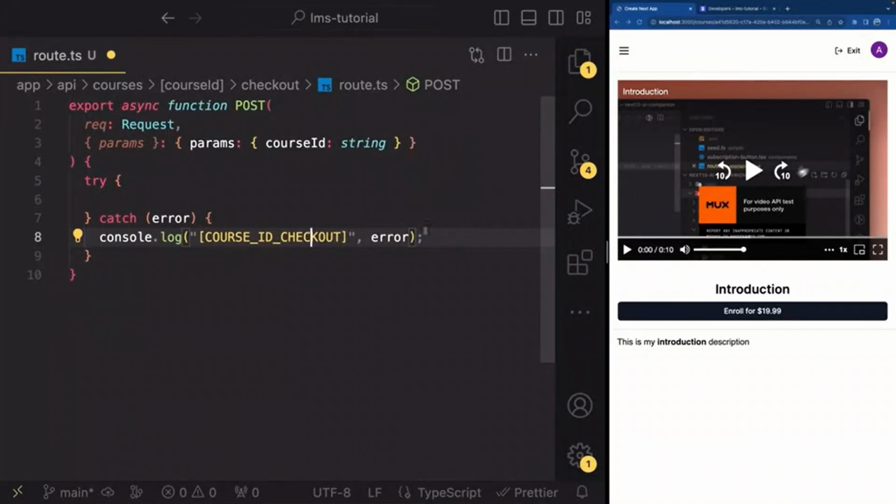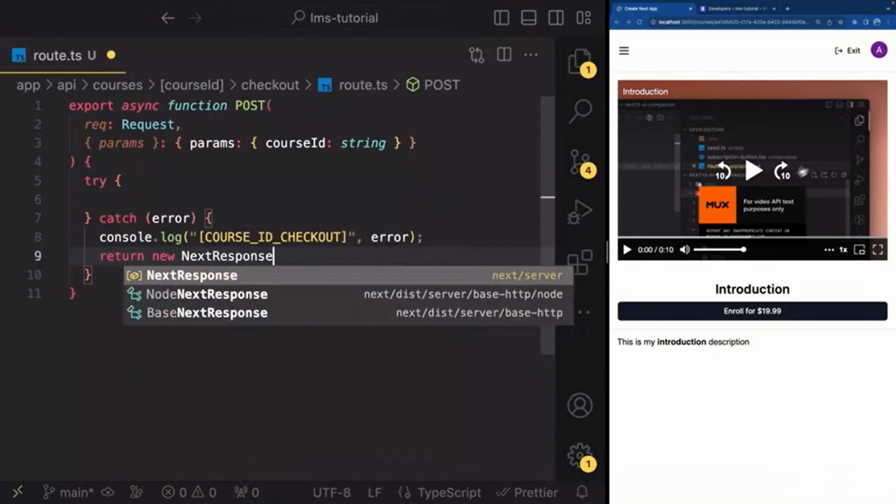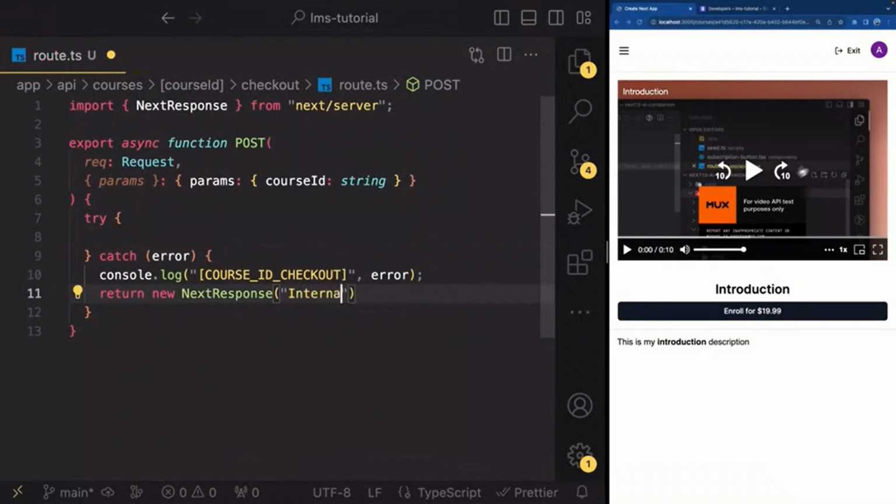It doesn't matter that this is a typo, this is just for us. And then return new NextResponse from next/server, internal error, with a status of 500.